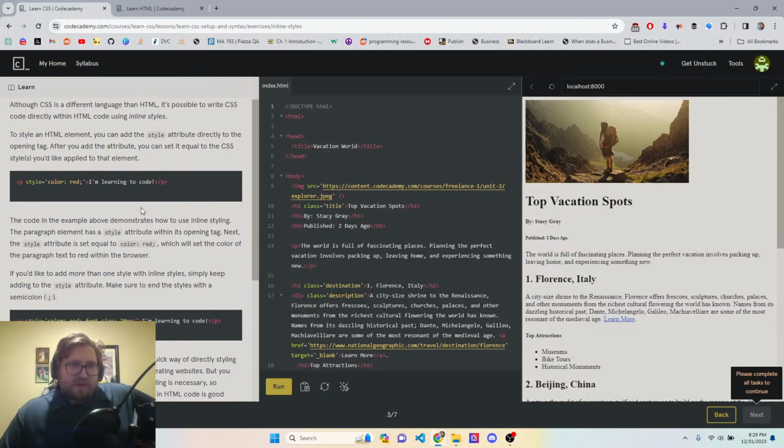In the code example above, here we go, demonstrates how to use inline styling. The paragraph element has a style attribute within its opening tag. So I see it's included inside of this P, so style equals color red. So I'm assuming maybe it changes the "I'm learning to code" text into the color red, which will set the color of the paragraph text to red within the browser.